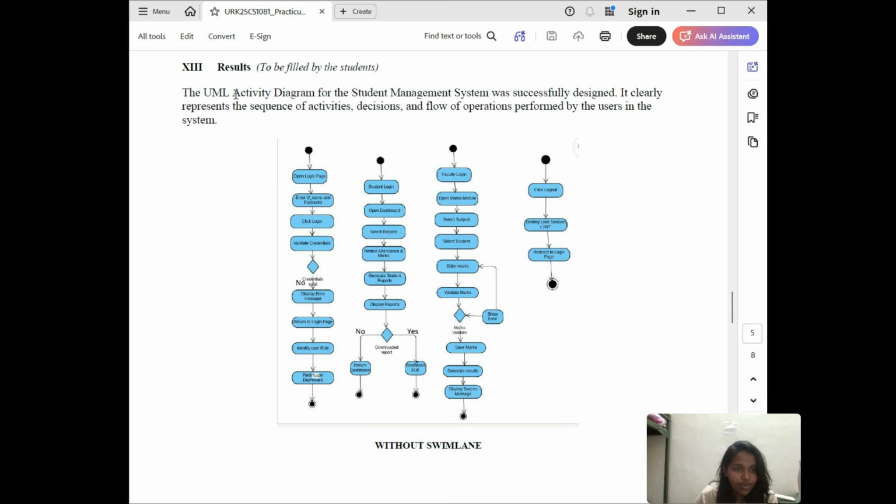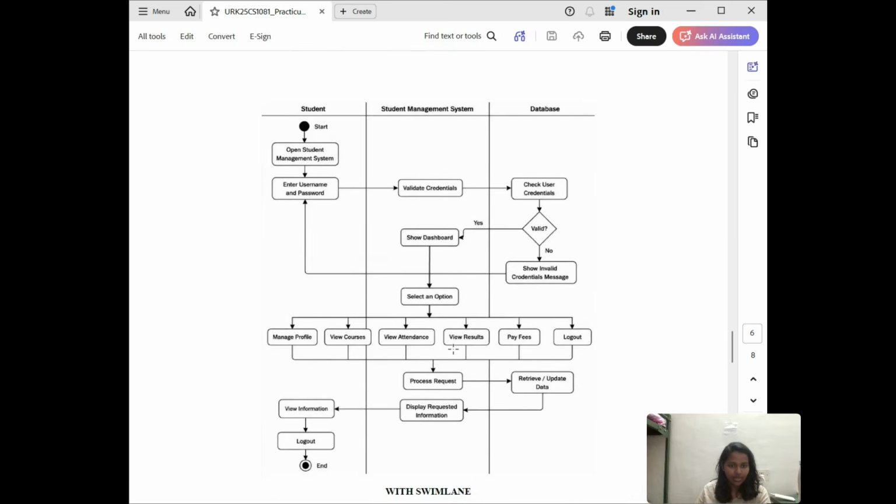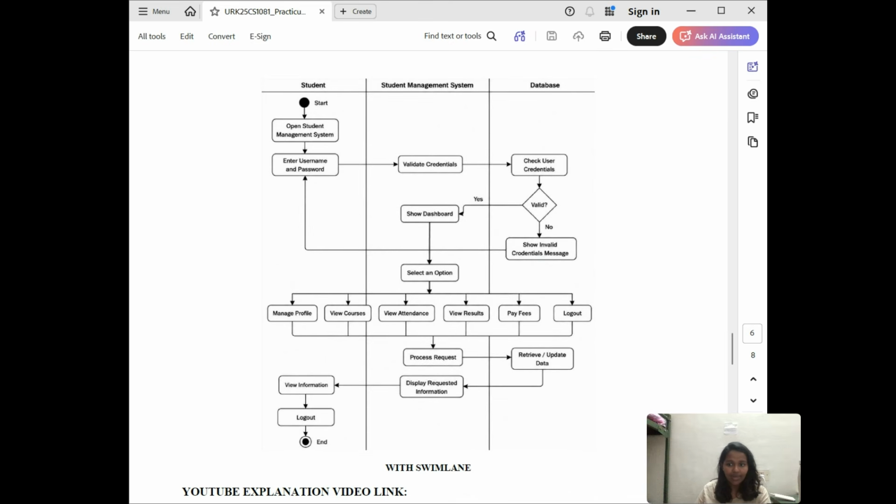So basically, this is the activity diagram for the student management system, without swim lane and with swim lane. What is a swim lane? It clearly separates the responsibilities of different participants. Swim lanes make the diagram easier to understand because, as you can see here with the swim lane diagram, it represents who is responsible for performing each activity.